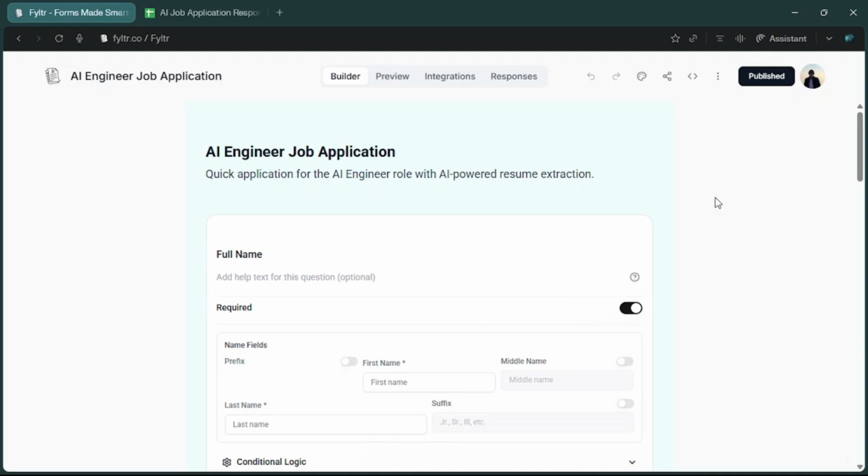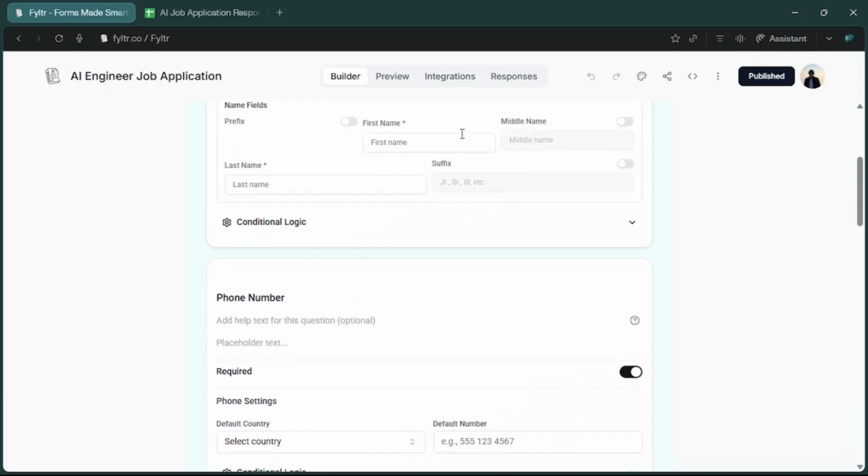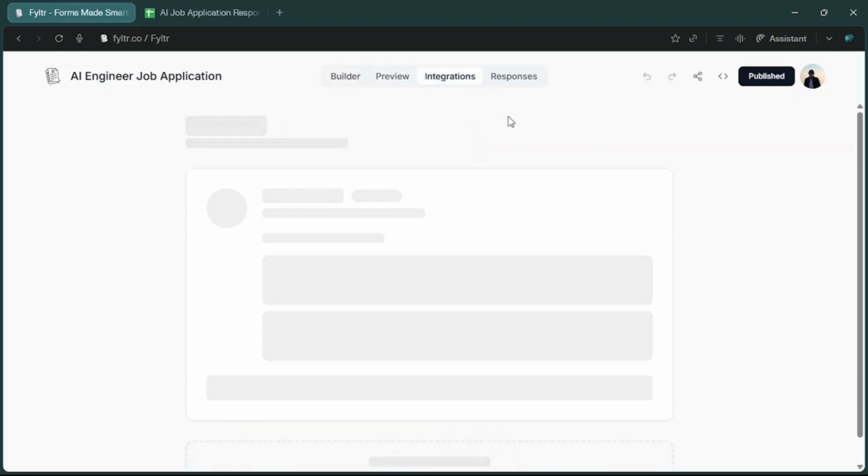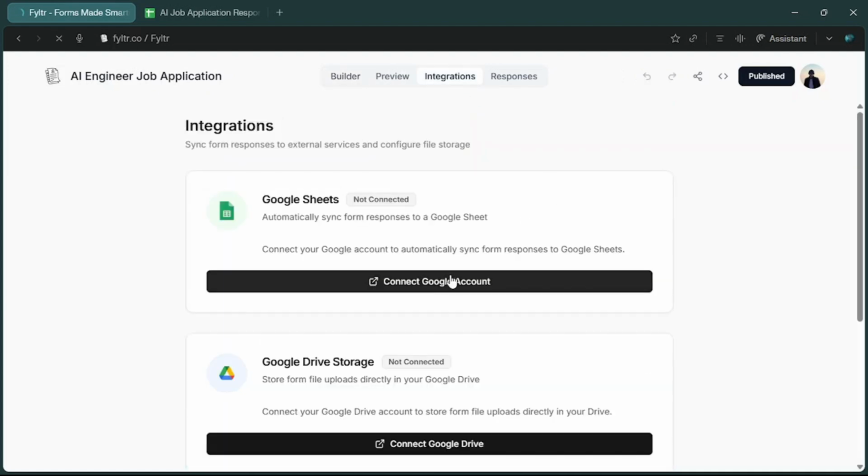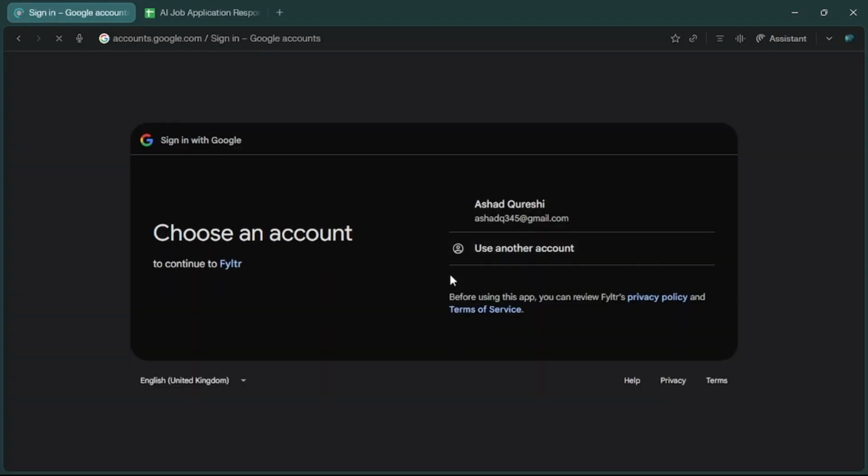Hi, in this short demo, we will be showcasing how Fyltr integrates with Google Drive and Google Sheets. Let's start with a simple form. I have a simple form like this, which has a couple of fields, and I'll go to the integrations tab and connect Google Sheets and Google Drive. Let's start with Google Sheets.